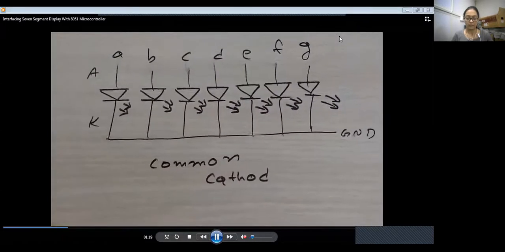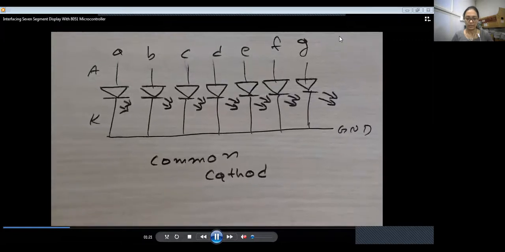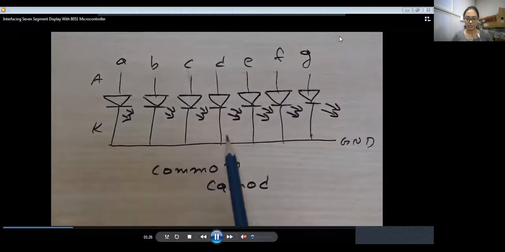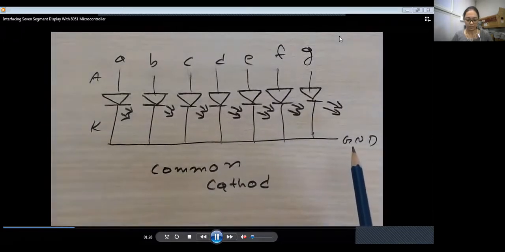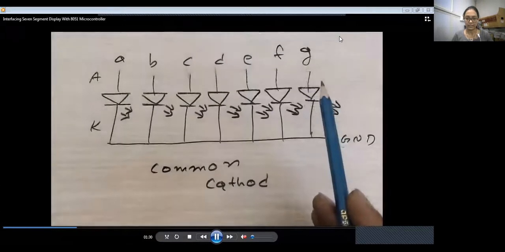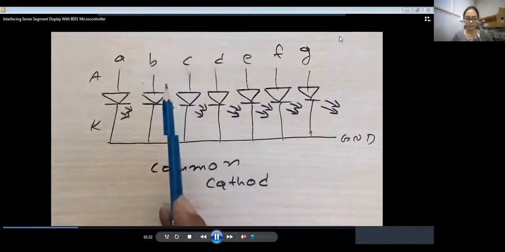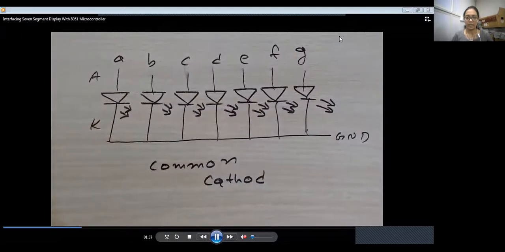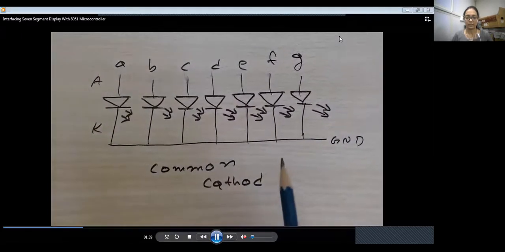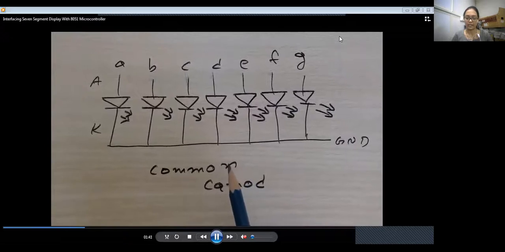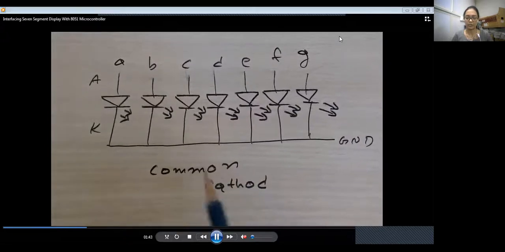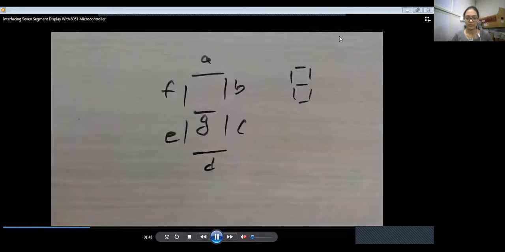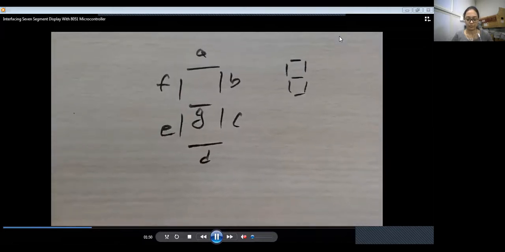So this was common anode. Now common cathode. In common cathode, we connect all the cathode sections commonly to ground, and A, B, C, D, E, F, G, the positive or anode side, we connect with a high pulse to make the LED glow. It is exactly the reverse of the process in common anode. Both are inversions of each other, and you can use either based on the application.